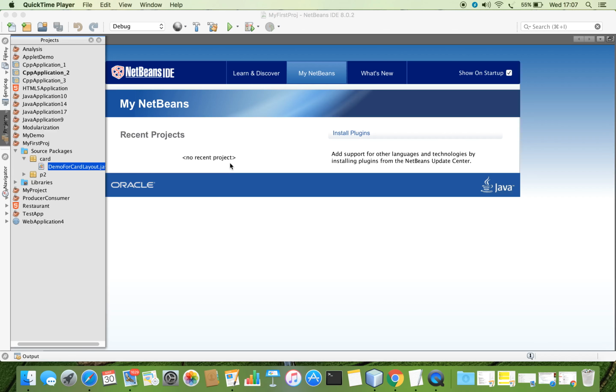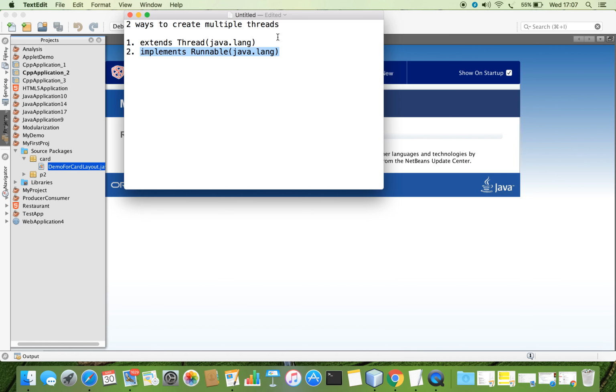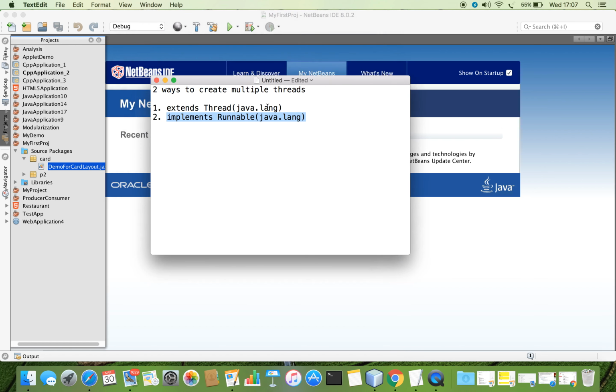In this video, I am going to explain how you will implement multithreading using the interface Runnable. As you know, there are two ways to create multiple threads. The first way is by using the Thread class that we have already discussed in the previous video. The second way is to implement the Runnable interface. So in this video, we are going to focus on the second methodology to create multiple threads.